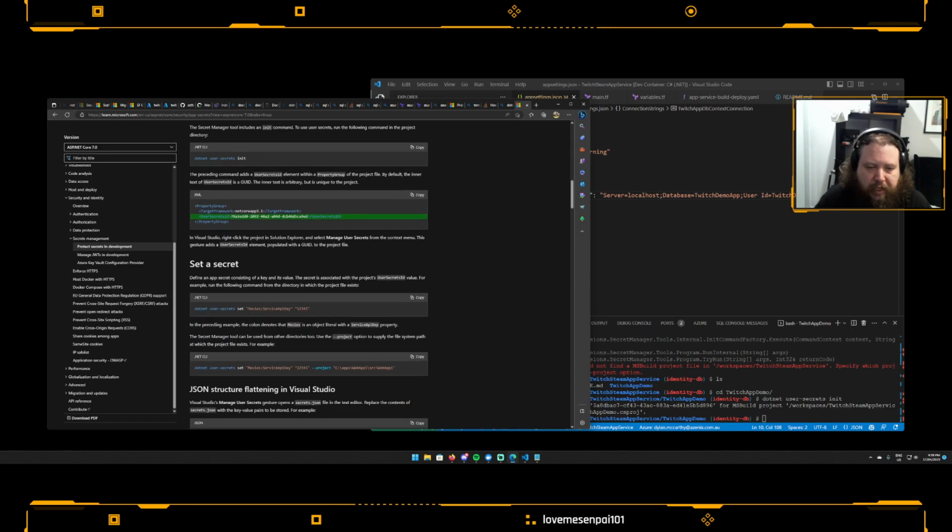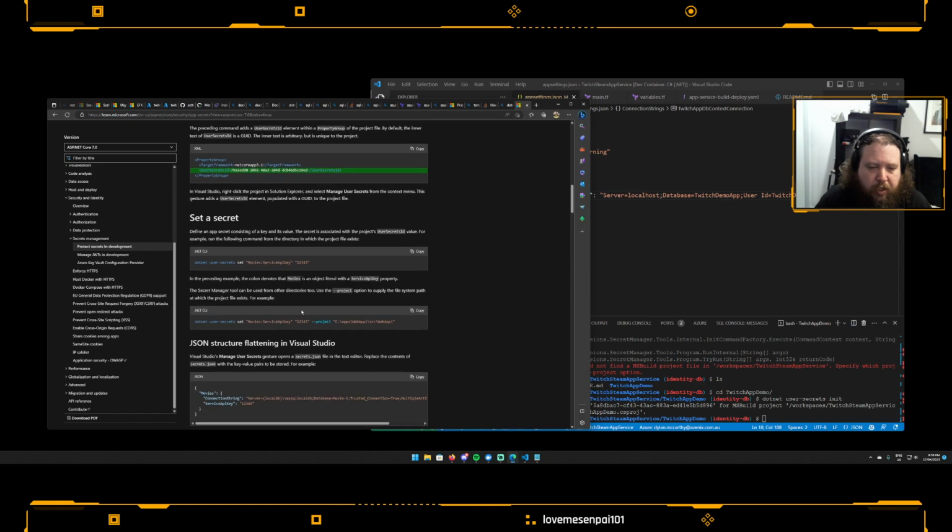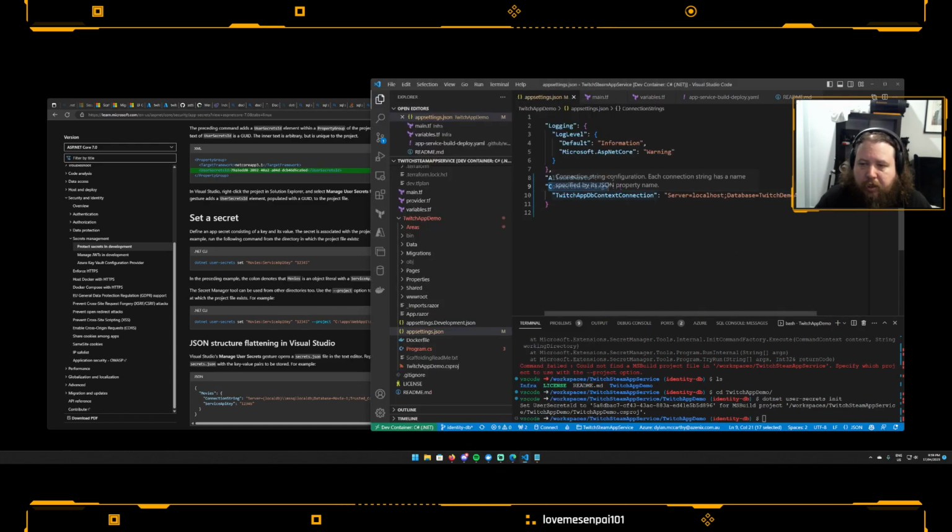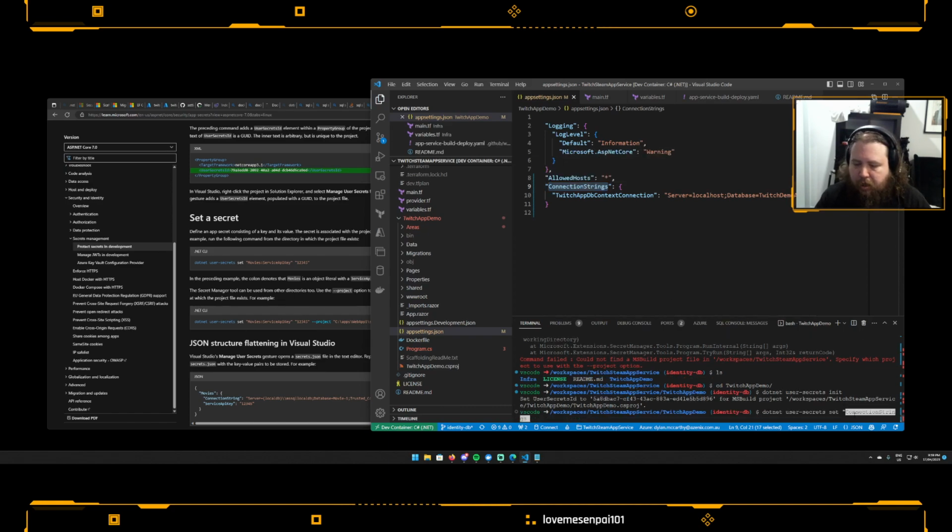Alright, so what I'm going to do is set a connection string. We're going to want to call it ConnectionStrings and then this. So what we'll do is go dotnet user-secrets set, and then it'll be ConnectionStrings, and then it'll be the Twitch app DB context connection. So that's the two keys there: our base level, then our key, and then our value.